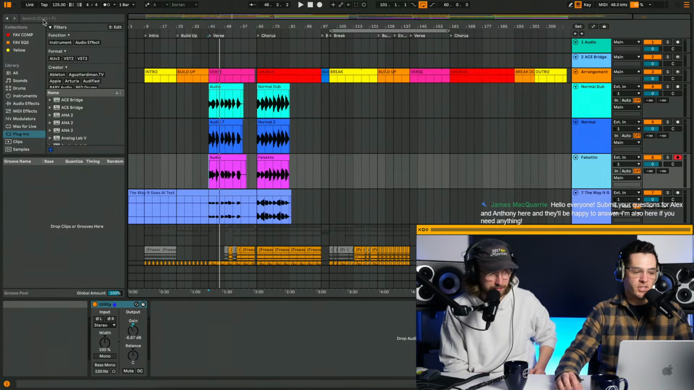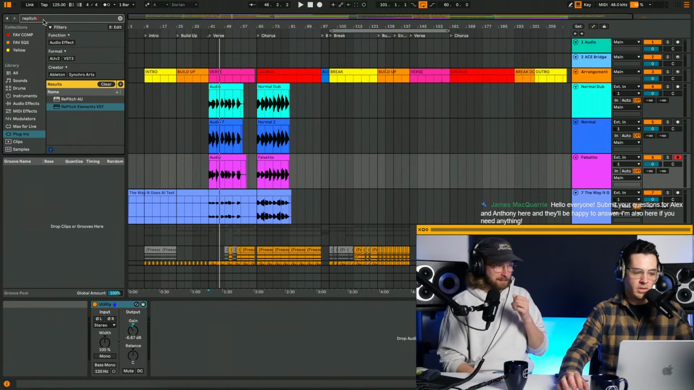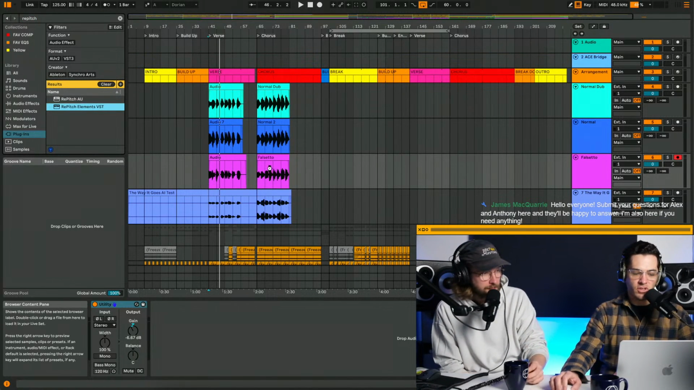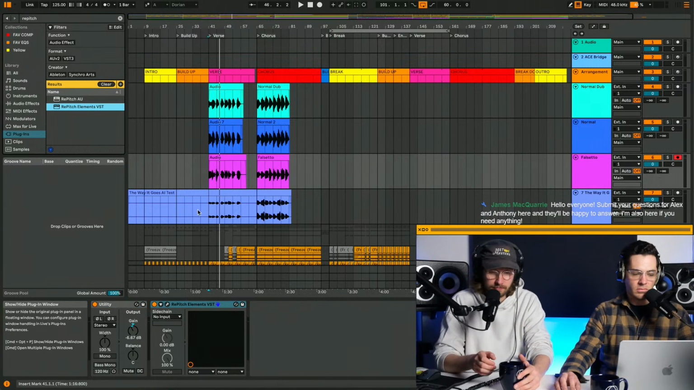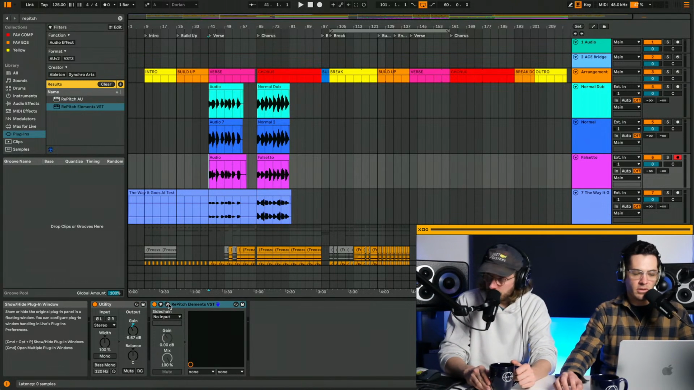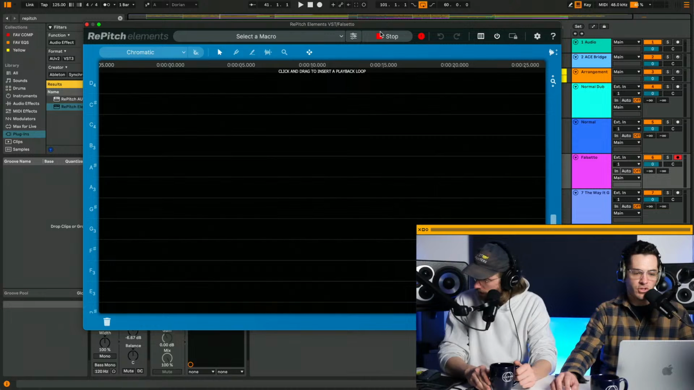Let's pull up Repitch Elements here, and I'm going to quickly tune it. Repitch is great for getting a quick tuning. So all I have to do is pull this up, capture, play.